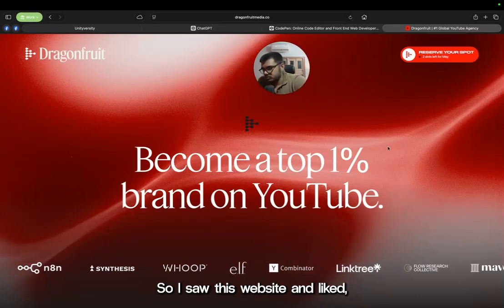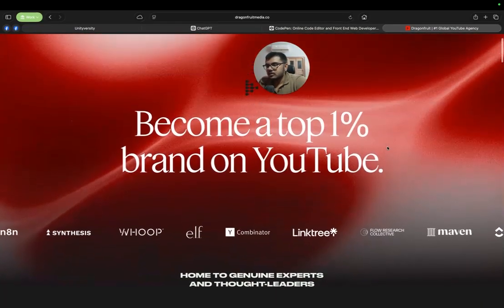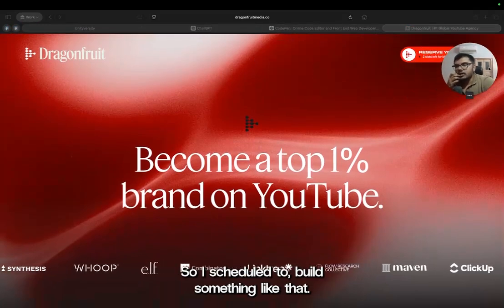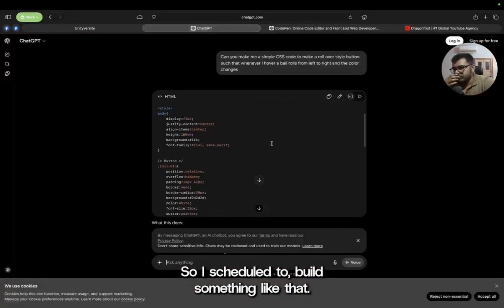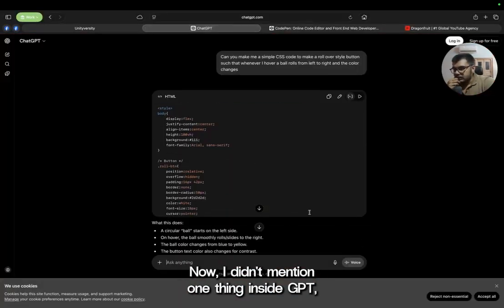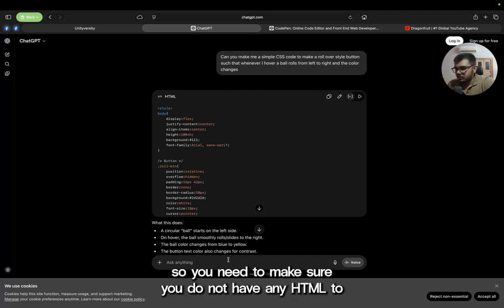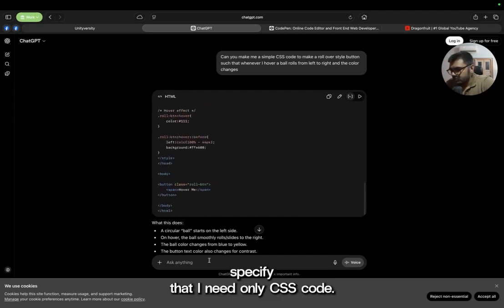So I saw this website. I liked how it looked. So I asked ChatGPT to build something like that. Now, I didn't mention one thing inside ChatGPT. So you need to make sure you don't have any HTML. So I'll specify that I need only CSS code.